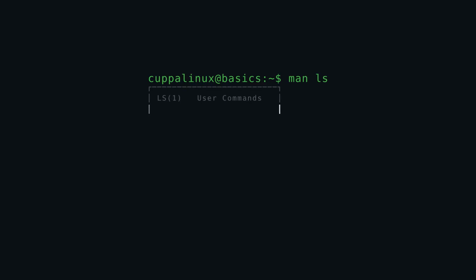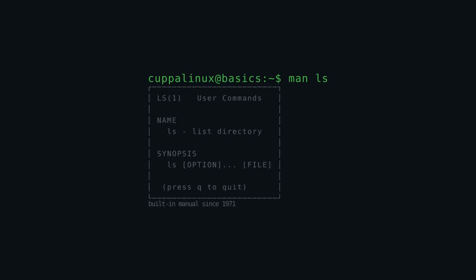Stuck on a command? That's what man is for. Short for manual. Type man space ls and you'll see every option, every flag, with examples near the bottom. Press Q to quit. Every command on Linux has a man page. It's been the built-in help system since the 1970s.